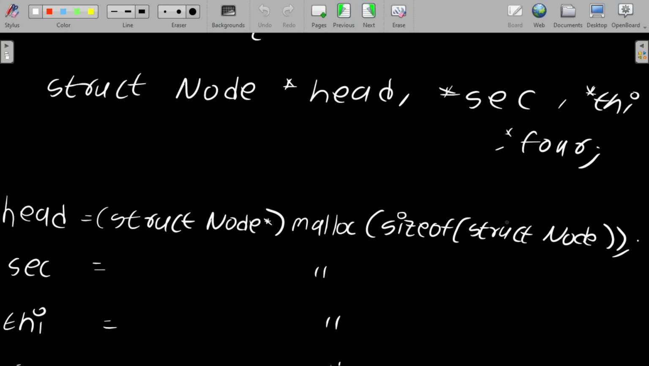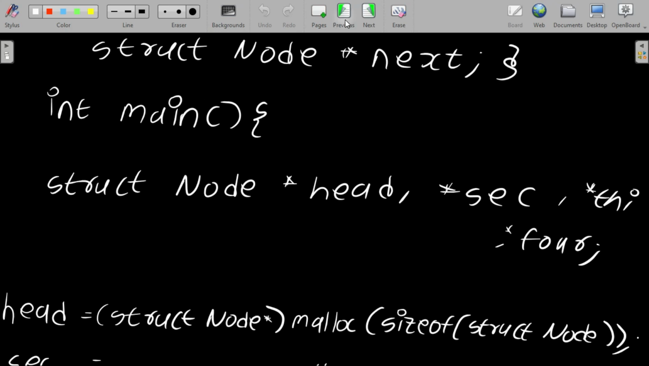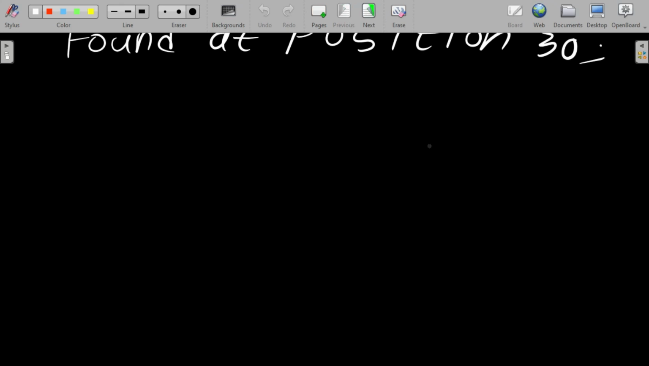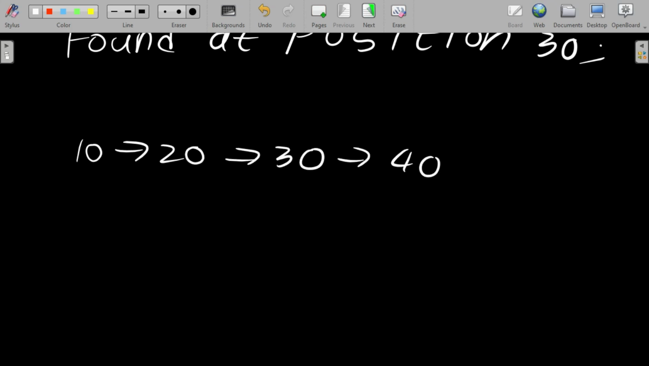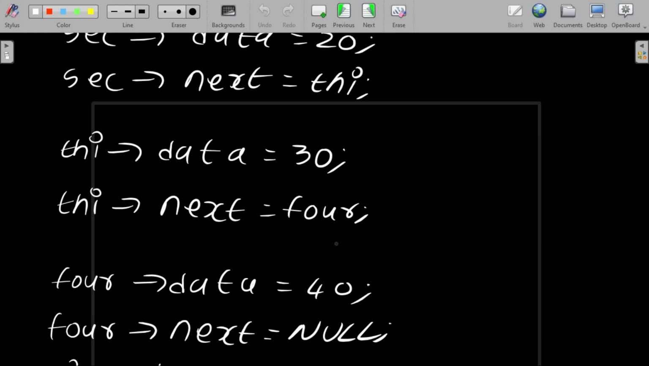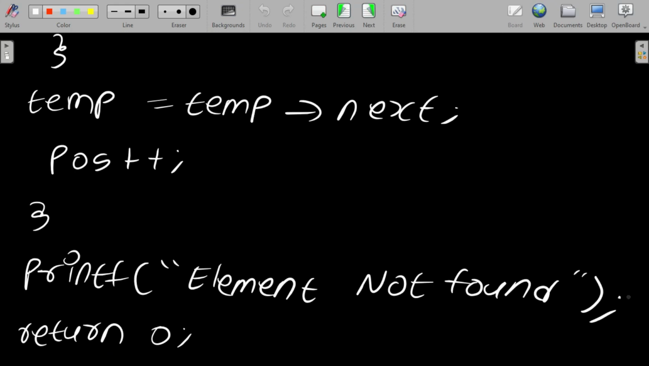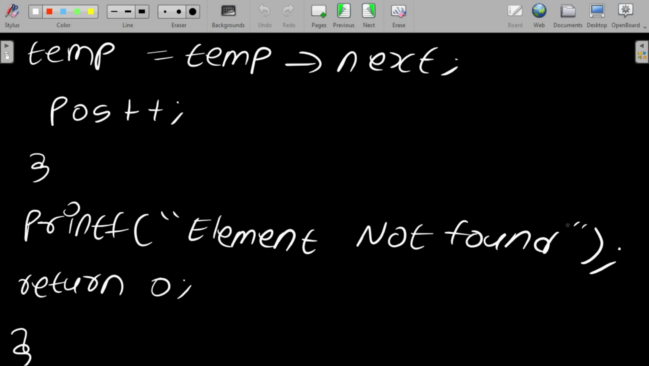Let us tell something: what if the element does not exist? Suppose an element is not present. Suppose we have the linked list 10, 20, 30, 40, and I need to search for 100. We check all nodes, and 100 is not found. So it is going to print "element not found". So in the given linked list, 100 is not present, so "element is not found" is going to be printed.